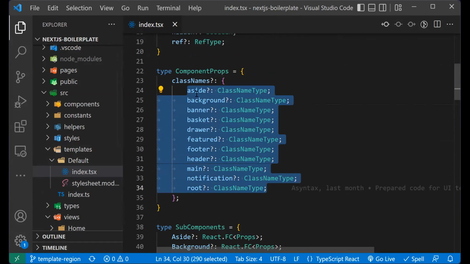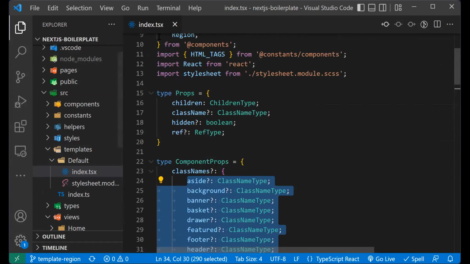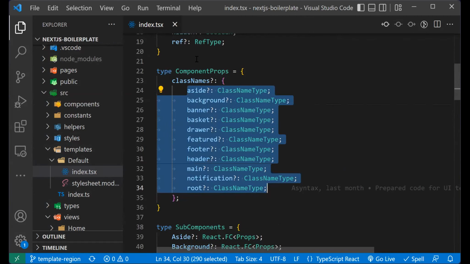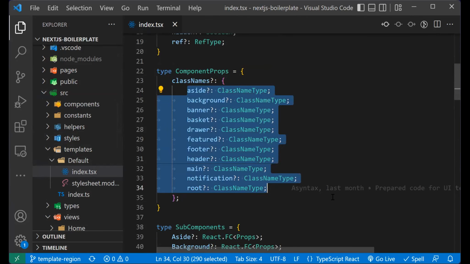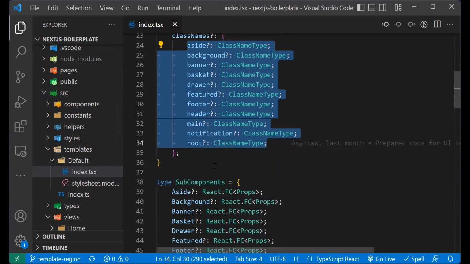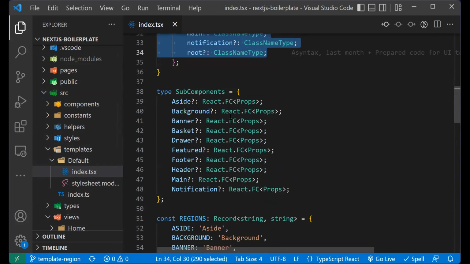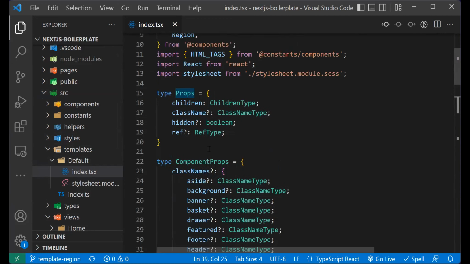regions. We are telling TypeScript that this default template has a number of children based subcomponents chained into that default. So when you do template dot aside, if you don't put this, TypeScript is going to complain. So that's what that does. Sorry, not this bit, this is the class name part, but this bit. This is what that does basically. And we are using the same props for the children and the component itself.